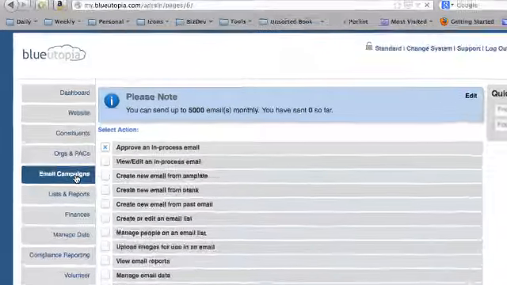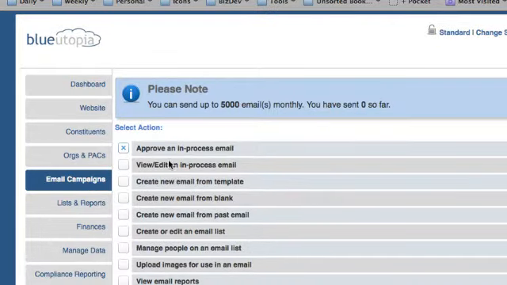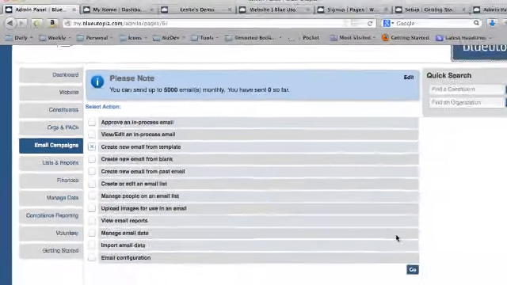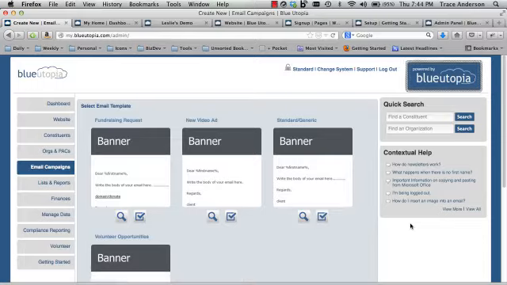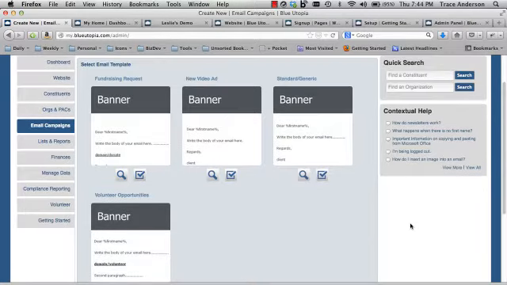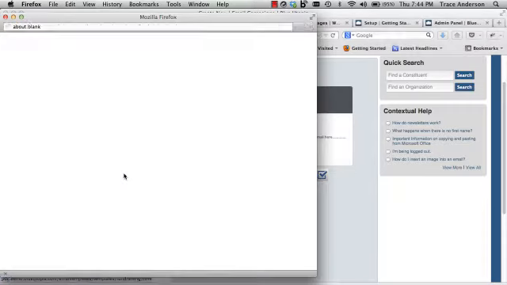over here. You'll notice that there's a couple of different ways. The first three are a couple of different ways you could create email campaigns. You can create from a template, which is by far the most common, and we'll walk right through that. So when you create an email from a template and you click Go, it pulls up some pre-designed templates for your campaign or organization, and you can view those templates here.